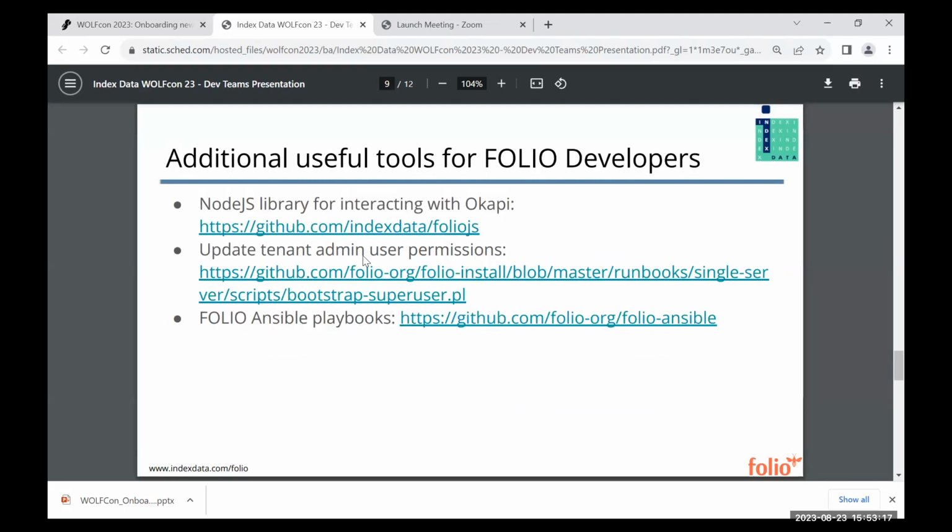We have some tools that are available if you would like to use this approach, or an approach close to ours, so you can go and check them out. A library that simplifies interfacing with Okapi, a set of scripts for updating user permissions, because that's something you would also need when you set up users for testing, and Ansible playbooks. So yeah, go and check that out.